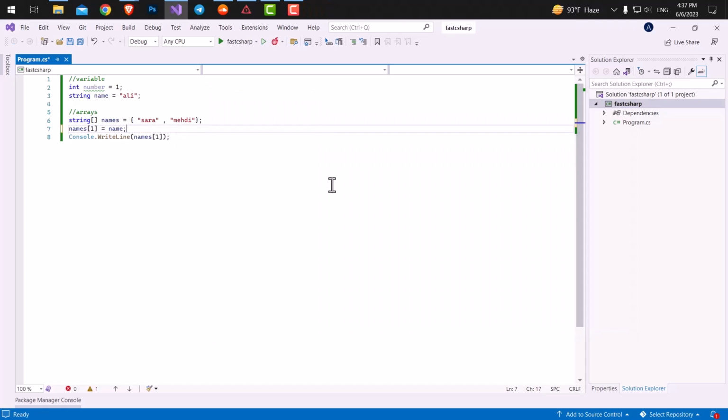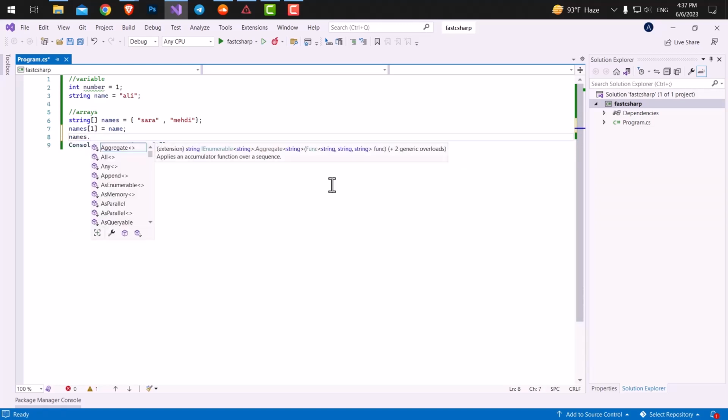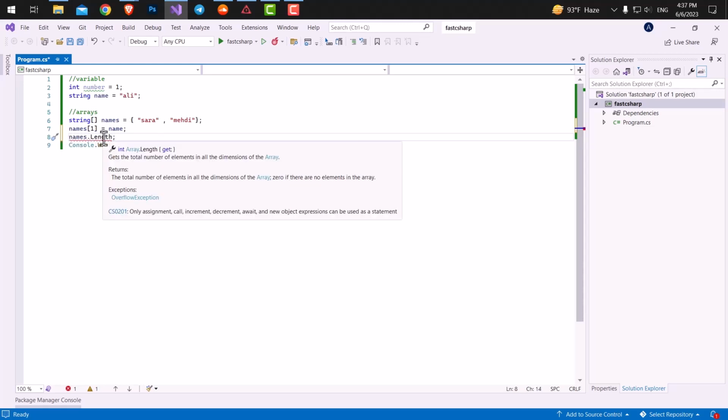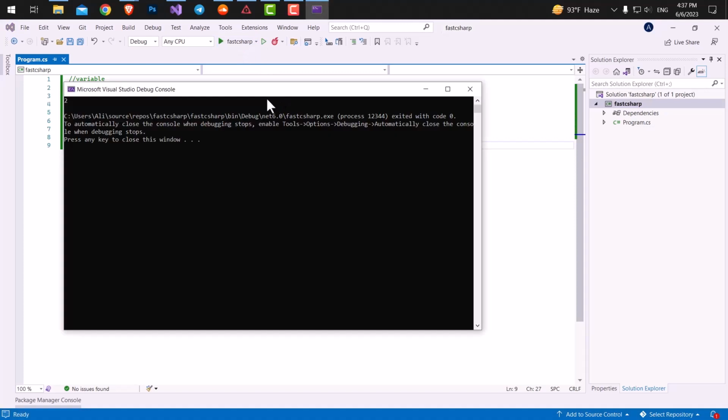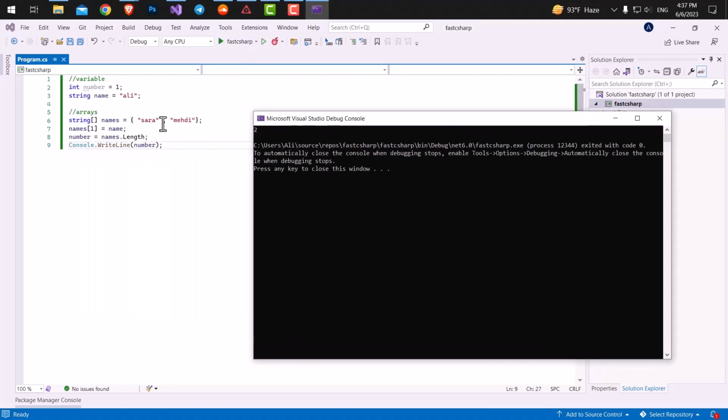Now let's say we want to know how many items we have inside our array. We can access that easily by saying names dot, and we have a property called Length. The names.Length will return an integer that we can store inside any integer variable, which I'm going to say number is going to be equal to names.Length. And here we can just print out number. So if I run the application again, here you can see we have 2 elements.